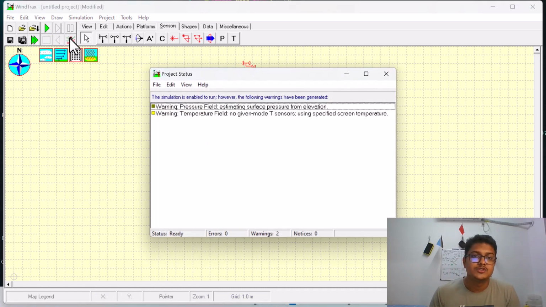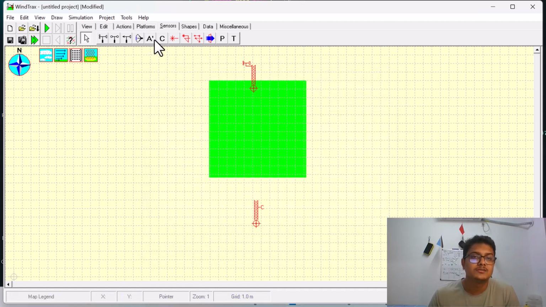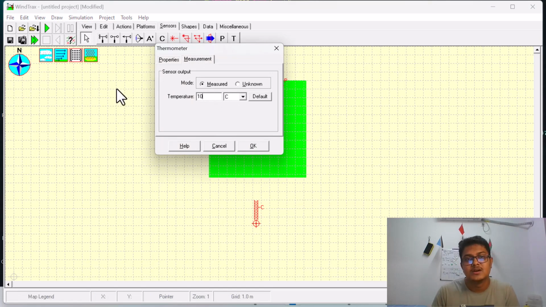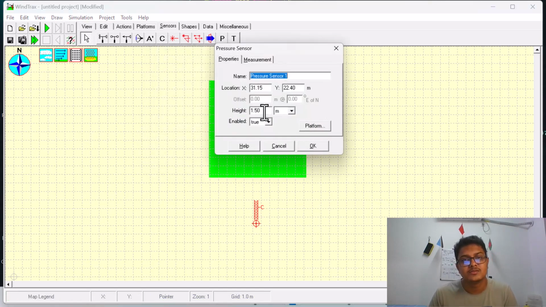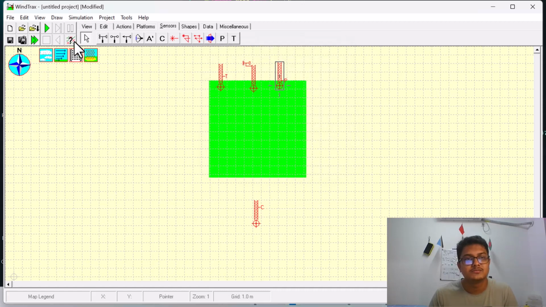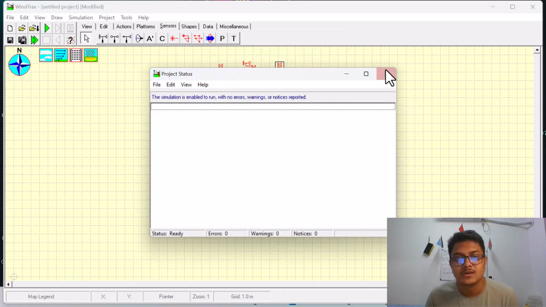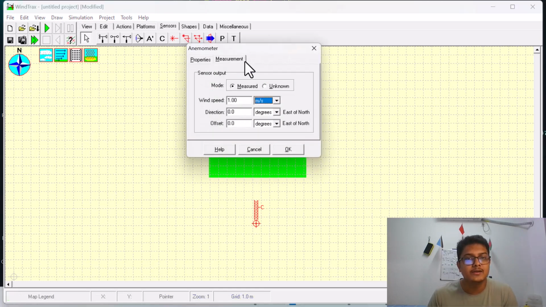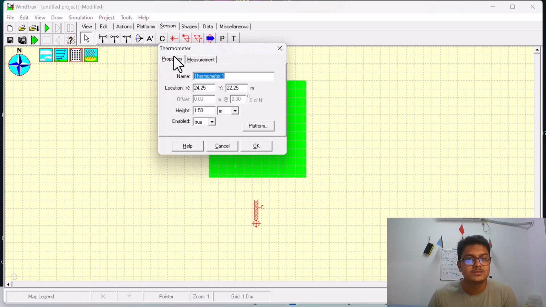Then we just have to check if there is any warning. There is a little warning, but it's not a big deal, because there is no sensor given for it. It is just the temperature sensor. If you want, you can also use the temperature sensor and the pressure sensor here. Actually it's not mandatory. Suppose the temperature is 10 degrees Celsius, and you can also set the pressure. Here you see no warning and no errors. Actually temperature and pressure are not important here.